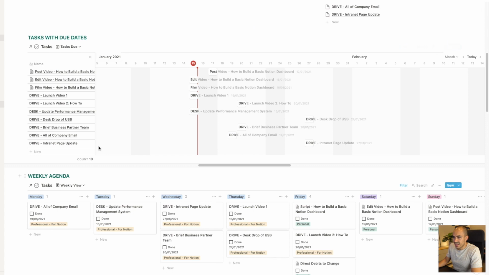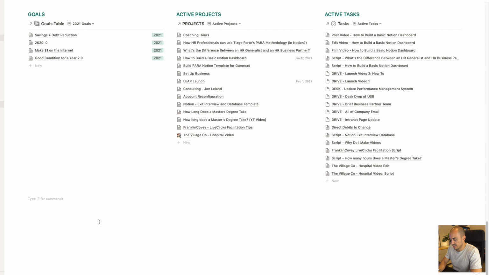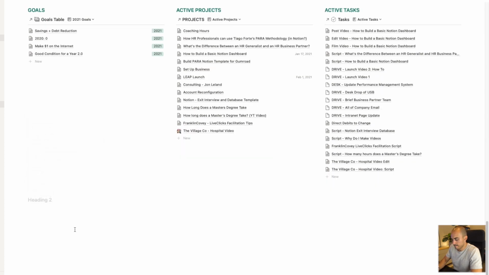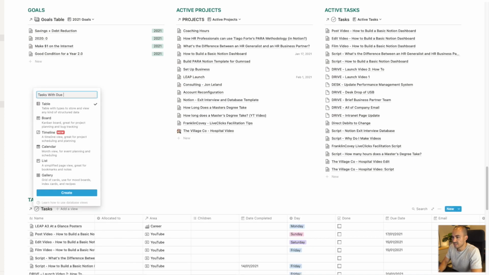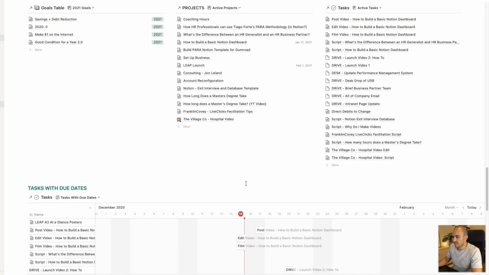I'll show you quickly now how to bring up that task with due dates view. So same thing as before, heading 2, tasks with due dates. Find that one there, tasks with due dates, and make it a timeline view. And then over here, it is already, I believe, showing timeline by due date. So you can see some of the tasks that I have due. So that's really handy. So that has been an overview of my Notion dashboard.